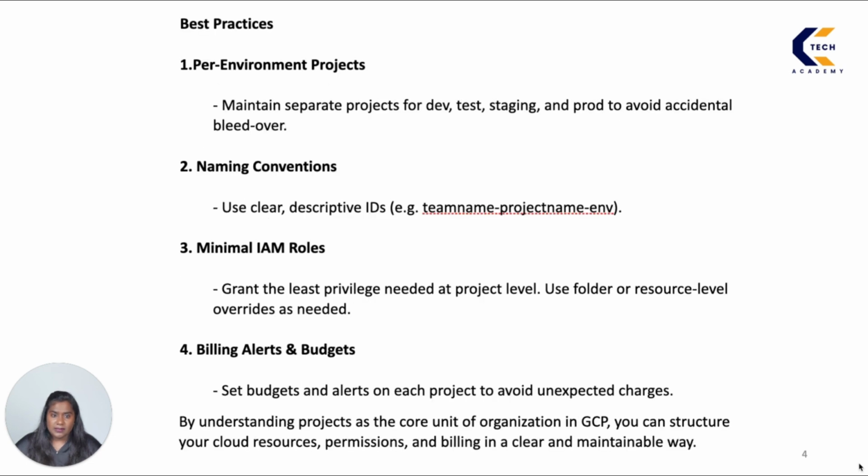Best practices. Per-environment projects. Maintain separate projects for dev, test, staging, and production to avoid accidental bleed-over. Naming conventions. Use clear, descriptive IDs.